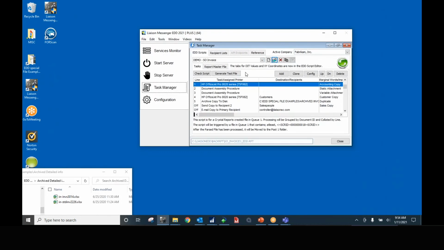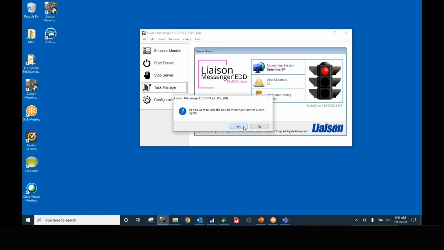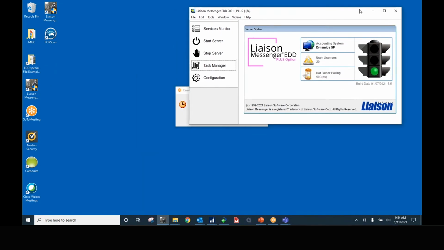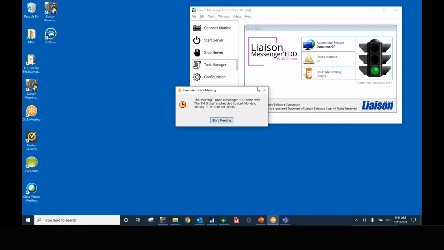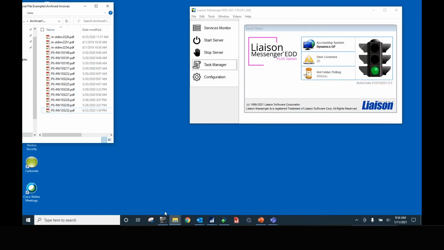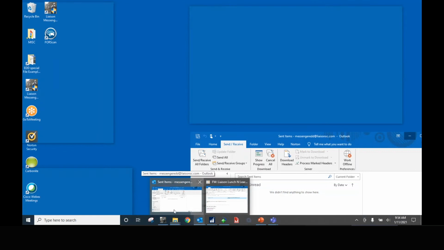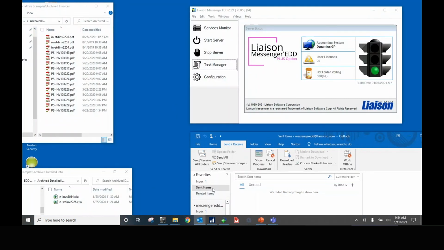So what I'm going to do now is trigger running this script, this invoice script. Before I do that, I'm going to turn the messenger server on. Drag this over here. I'm going to pull up my archive folder because we're going to add a record into the archive folder, and pull up the additional folder we're going to grab the Excel file from. And then I'll pull up Outlook on the messenger server machine. So here's my sent box.